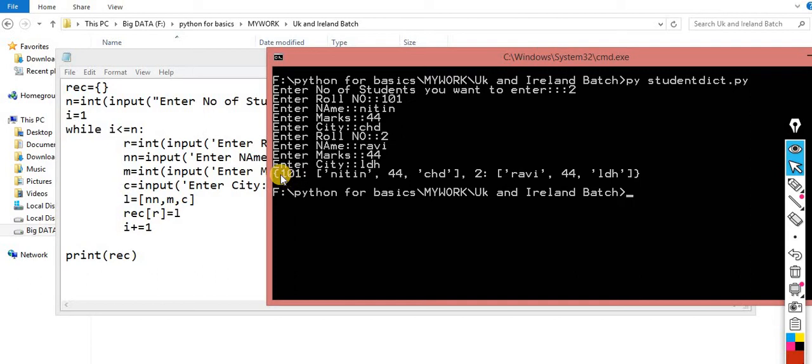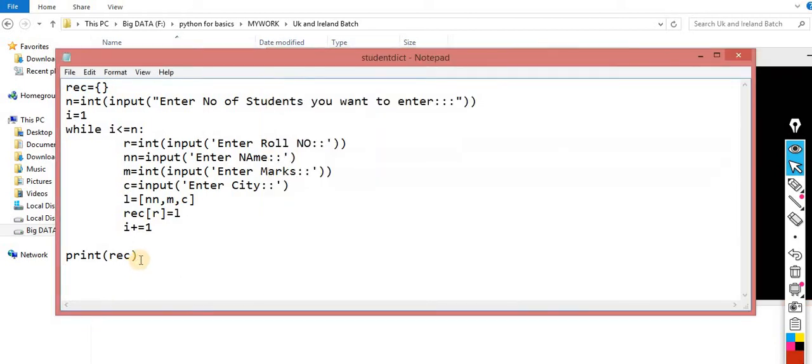Our dictionary is ready. This is the key, this is the entire value, this is the key, this is the entire value. Okay, now what is next, we have to represent this data in the appropriate format. That is my problem statement. My first problem statement has been done, that I receive the data in this format, in the list, and the roll number becomes the key, and the list becomes the value.